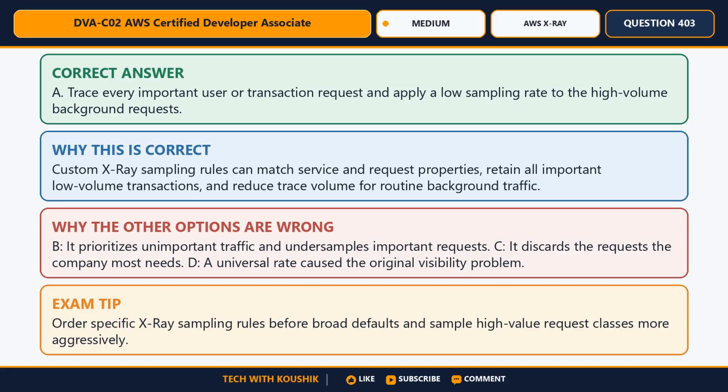The correct answer is A. Trace every important user or transaction request and apply a low sampling rate to the high-volume background requests. Here is why. Custom X-Ray sampling rules can match service and request properties, retain all important low-volume transactions, and reduce trace volume for routine background traffic.